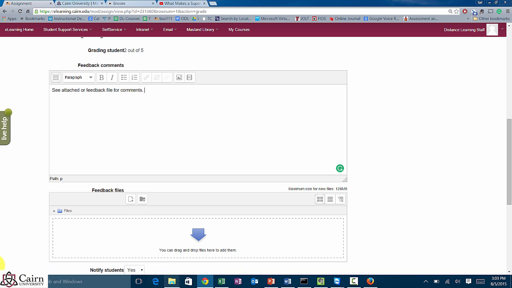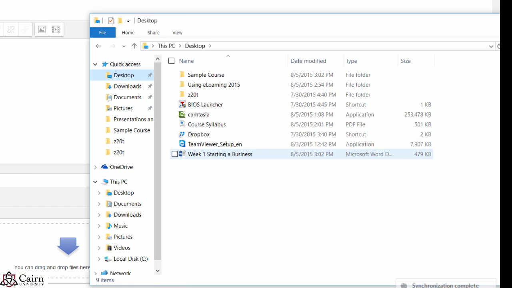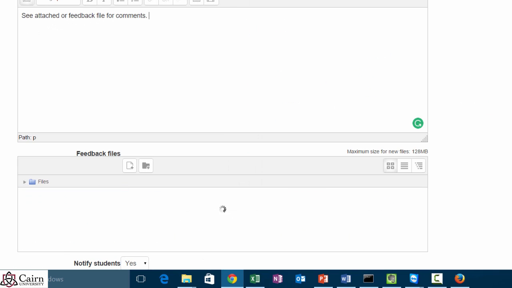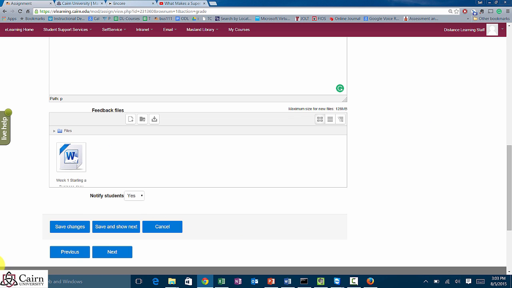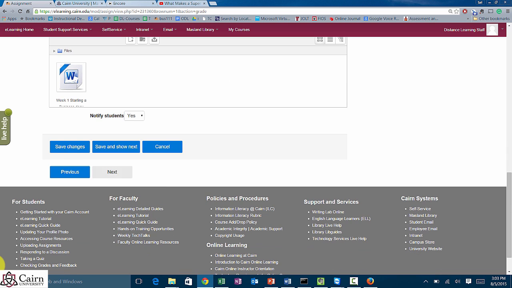So we can either drag it from here. If I go here to desktop, there's my paper, drag it and drop it over here. Or we could have attached it by clicking on this icon and adding it in there. Notice it's going to send an email to the student to notify them. And then the next thing to do here, we're pretty much almost done with this student. We click on Save and Show the Next. That means save the grade, email the student, and show me the next student.